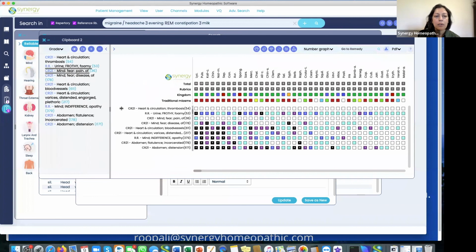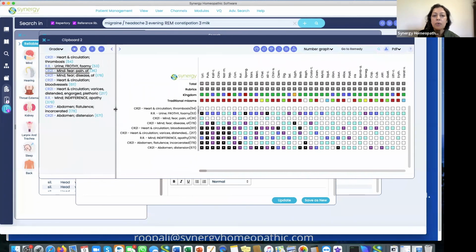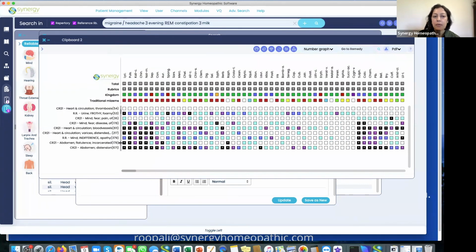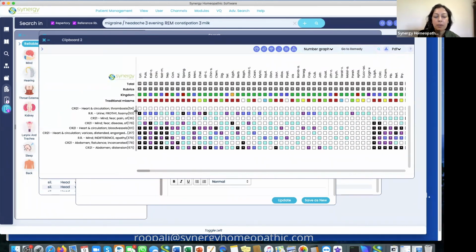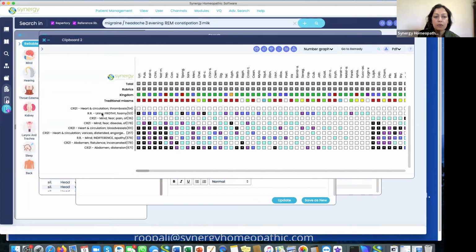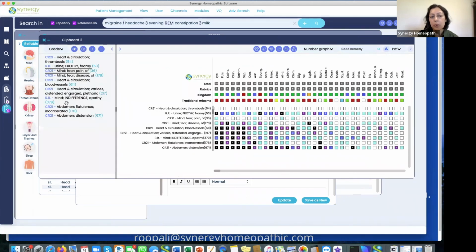The other thing you can do, obviously, is also just get rid of the clipboard. You can open this a little bit more so you see all of the rubrics and all the remedies. You can see a lot of remedies. And when you're ready and you've done your analysis, or checked out all the different remedies, you can go back and open the clipboard up again. So how about that?